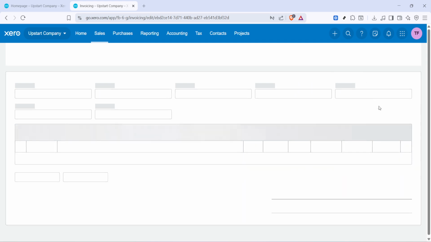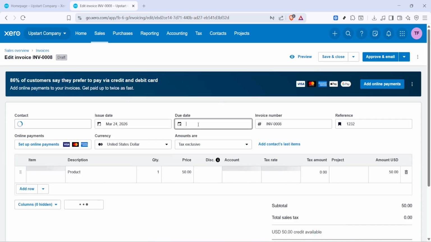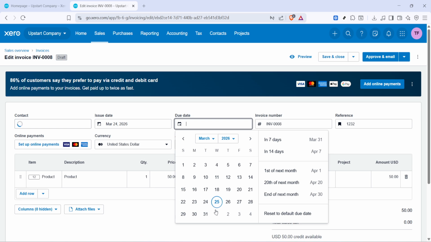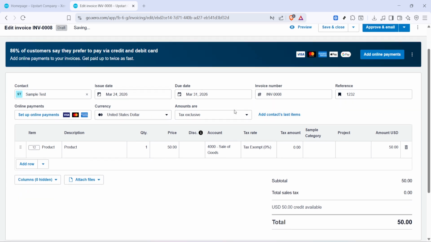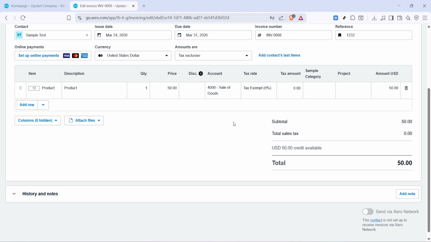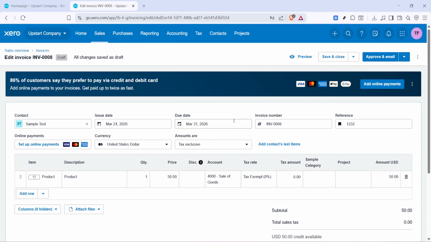Enter the due date for the invoice. You can pick a date from the calendar or type it in, depending on your terms. Align this with your payment policy. For example, due on receipt, 7 days or end of month, so the customer knows exactly when payment is expected. Setting a clear due date also makes your aging reports and reminders accurate.